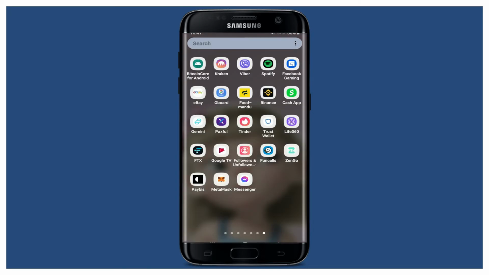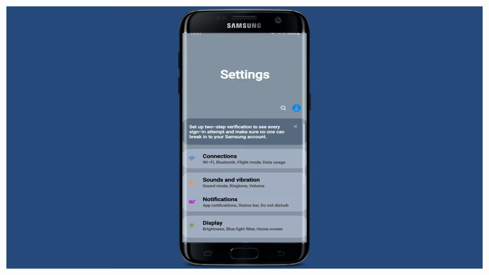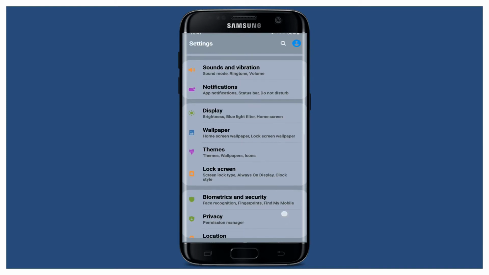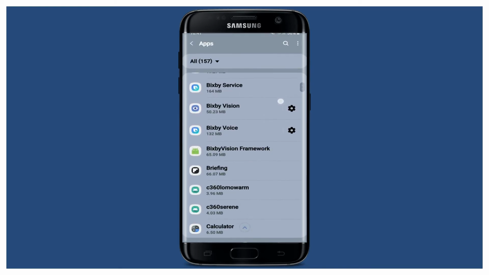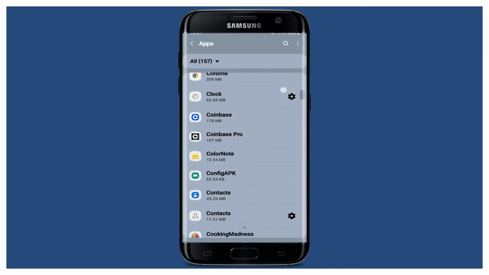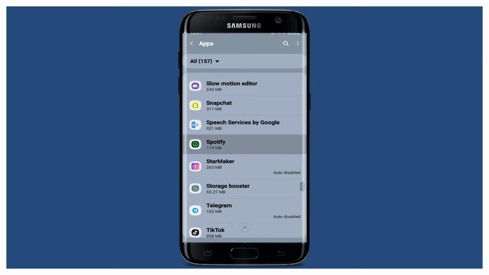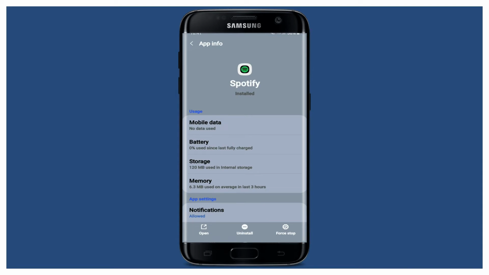And now, tap Settings on your mobile device. From the Settings menu, scroll all the way down until you see the Apps option and tap on it. From the list of apps displayed on the next page, search for Spotify. Tap on it and tap on Force Stop at the bottom right. Click OK from the pop-up box.